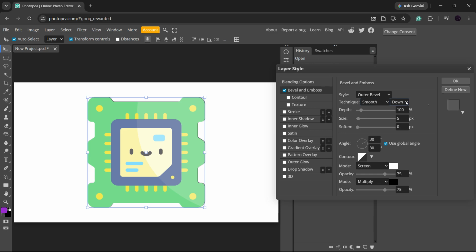After that, set the direction. Choose Up if you want the object to look raised above the background. Choose Down if you want it to look engraved, stamped, or pressed into the canvas. This one small setting can completely change the feel of the effect, so it's worth experimenting with.